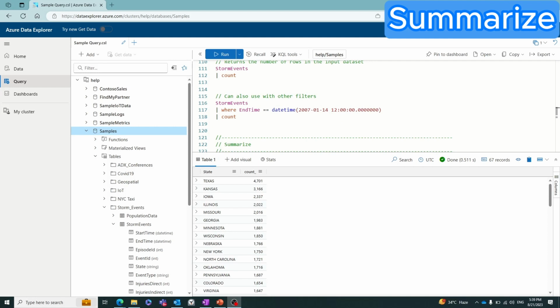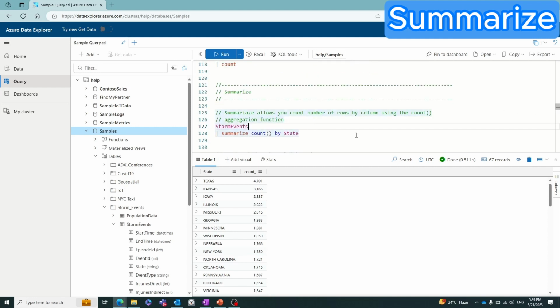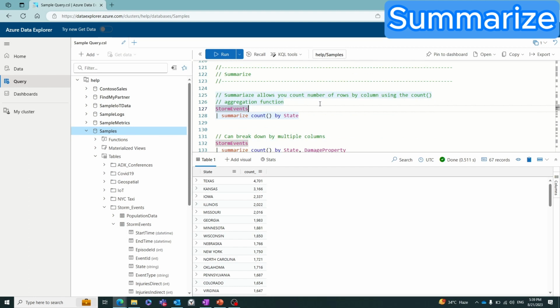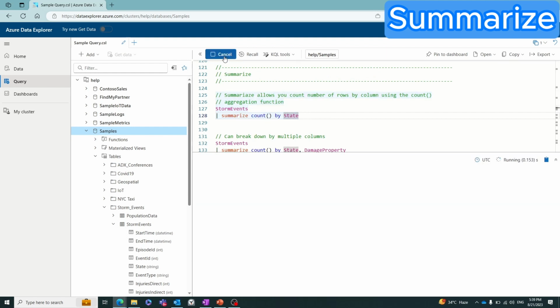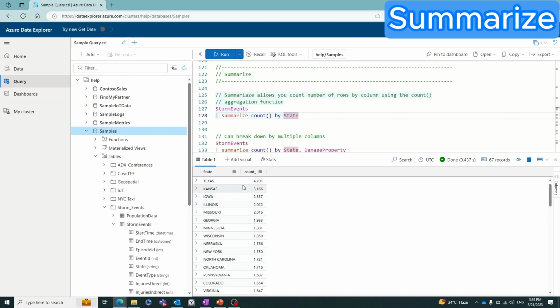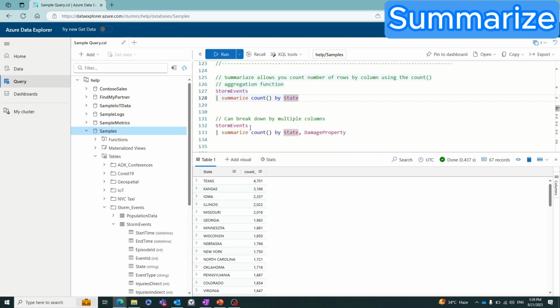One more useful data aggregator is the summarize operator. The summarize operator allows you to count the number of rows by column using the count operator. So what we're doing over here is a summarize over count by state. We're going over all of the data that we have inside the storm events, and we see how many records we have per state. If we execute this one, it's going to show us we have around 4,000 for Texas, 3,000 for Kansas, and so on. We can break down by multiple columns, such as the state and the damage property.